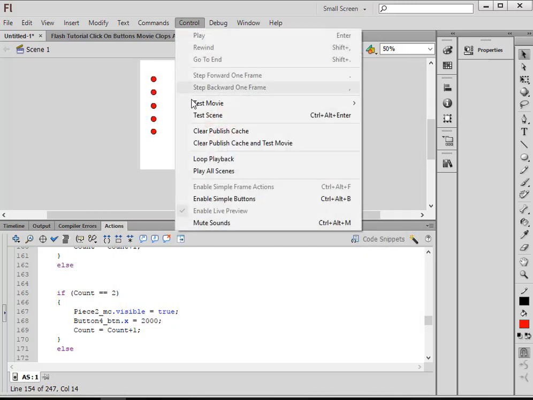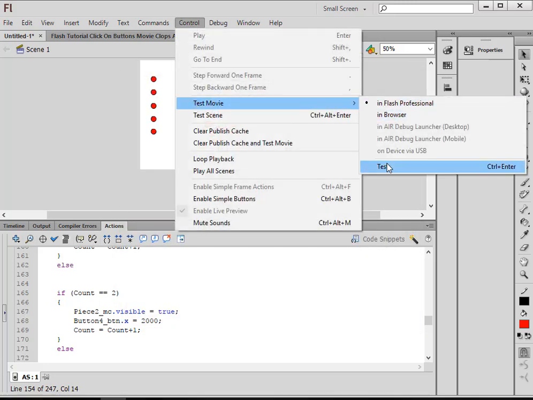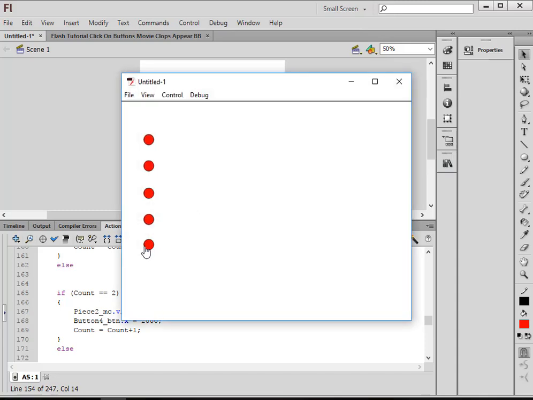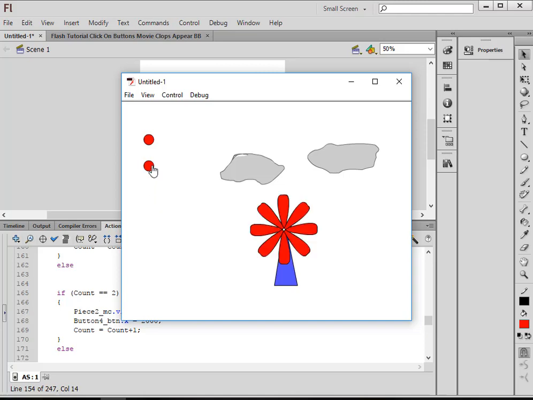We'll try it once more. Control, test movie, test. I'll do them just completely backwards, but they're still going to come up. The clouds, the base, the propeller, the circle, and the doors. Okay, hope you learned something from this tutorial, and I hope you use what you learn.